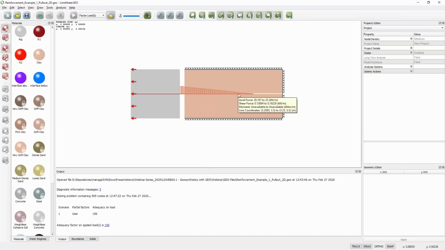And the software can also plot out the evolution of the axial force in the reinforcement along its length, which it's done here, so you can see that building up along its length until we get to the end point where we get to 150, and that's obviously the shear force building up as the element is pulled out of the clay.